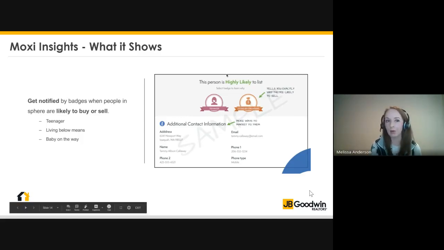So that's how I would approach it, in taking the pieces that you need that are valuable and adding it to your contact record, or just using it in that Moxi Insights tab that Erin was showing to get that intel so that you can really decide how you want to maybe market to them or when it might be right to reach out.